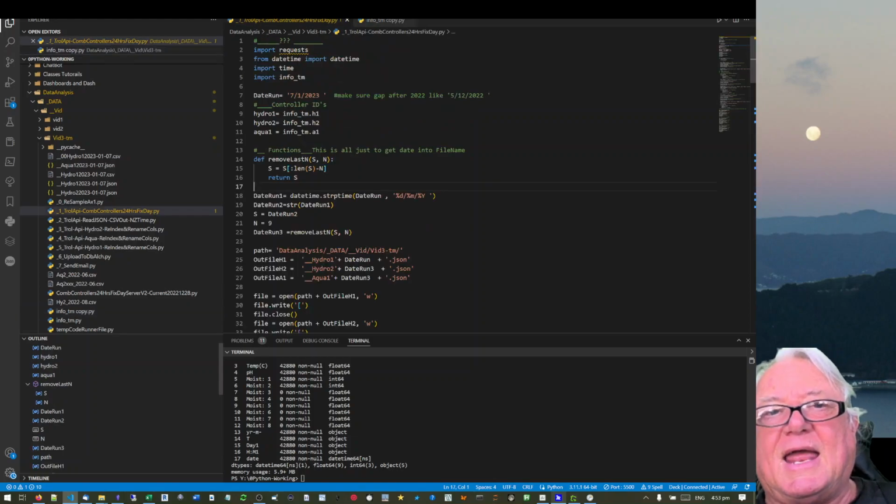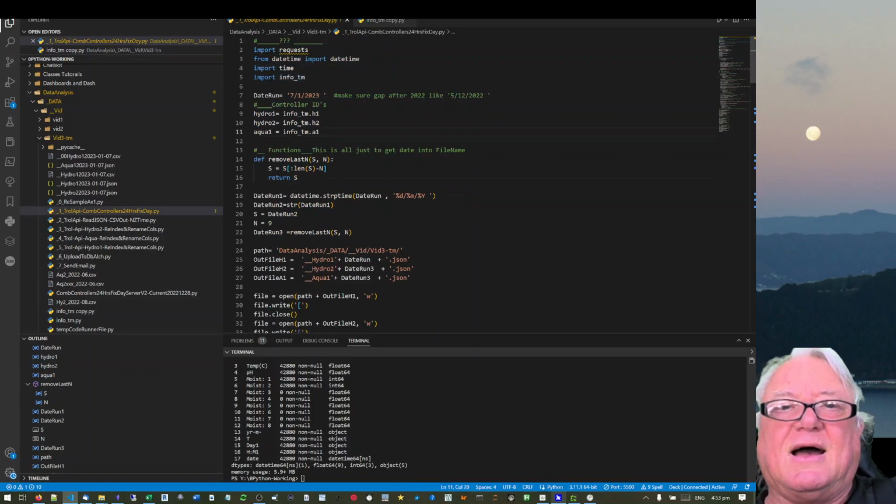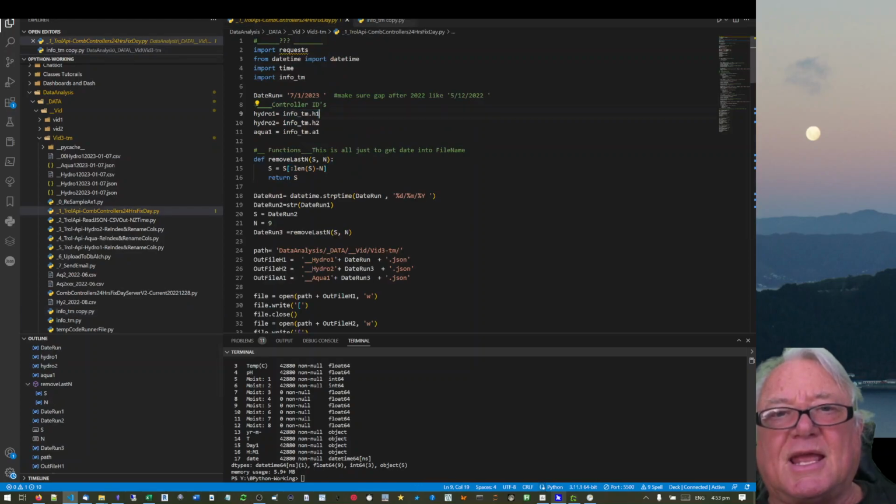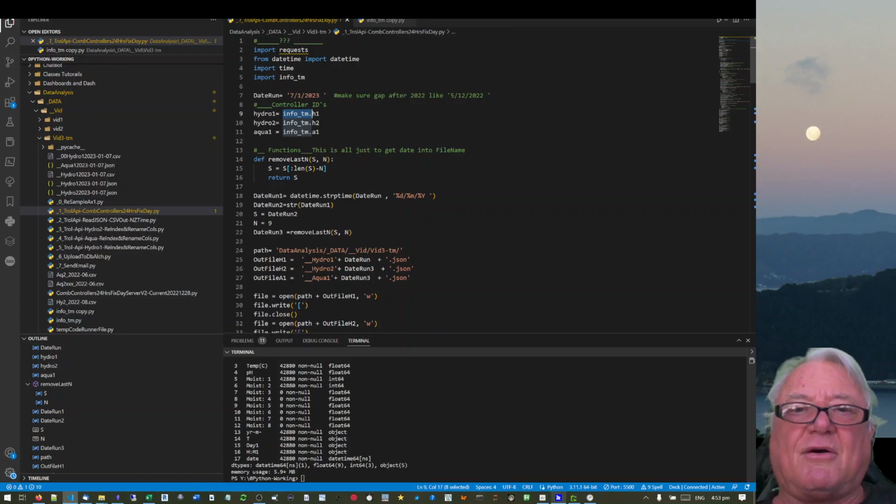So I'm importing info_tm into this file here, and if I want to call a specific variable like that h1, then I need to do info_tm.h1, and then it'll call it from that other file. So that's how that actually works.